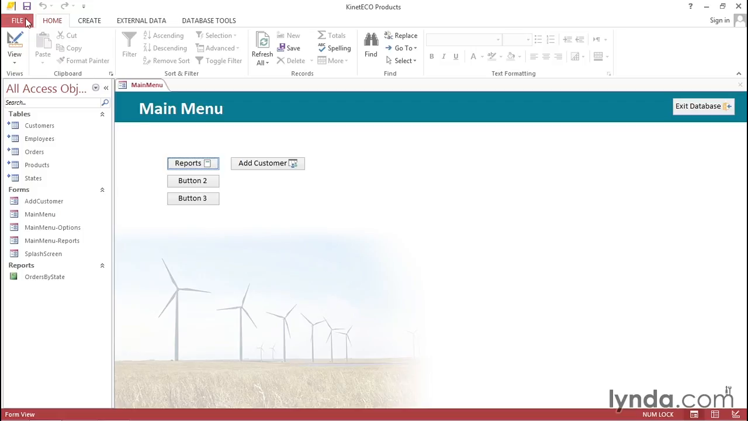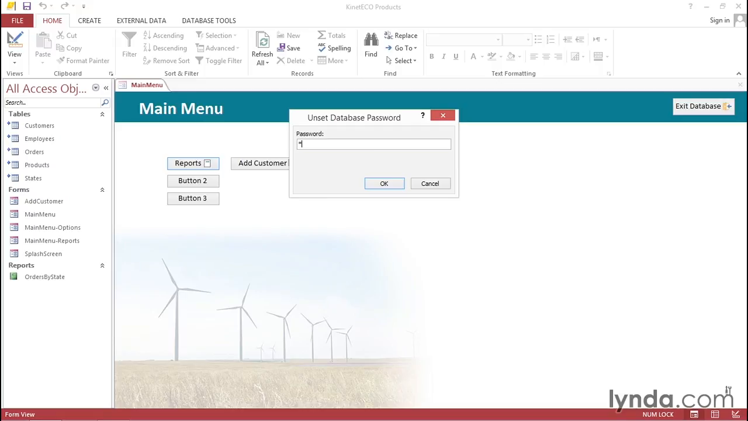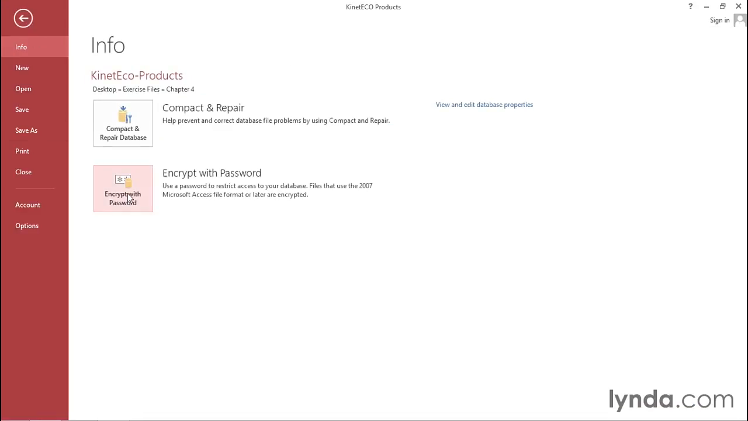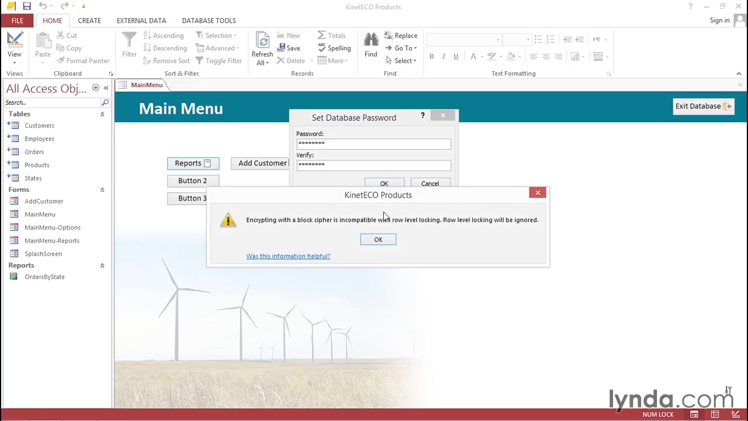Now let's go ahead and remove the password. We'll go to File, Decrypt Database. It's going to ask us for the password again, which is still front, and we'll say OK. Now we can set a new password that's specific to this products database. We'll go to File, Encrypt with Password. This time the new password is going to be products, and I'll verify it, P-R-O-D-U-C-T-S, and we'll say OK. It's going to give me that same warning we saw before, and I'll just say OK to that.